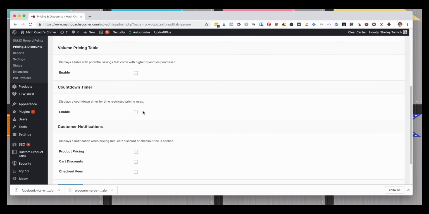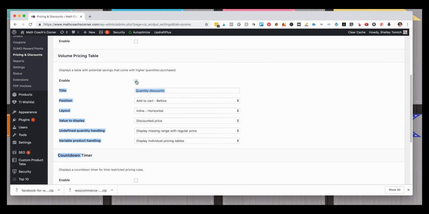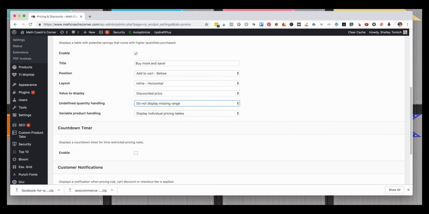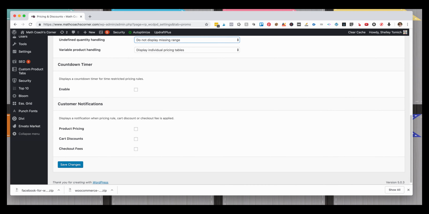Volume pricing table, click yes, and we're going to do buy more and save, add to cart before, add to cart before, inline horizontal discounted price, do not display missing range, display individual pricing tables. Countdown timer, don't do that, customer notifications, just leave that as is and click save changes.